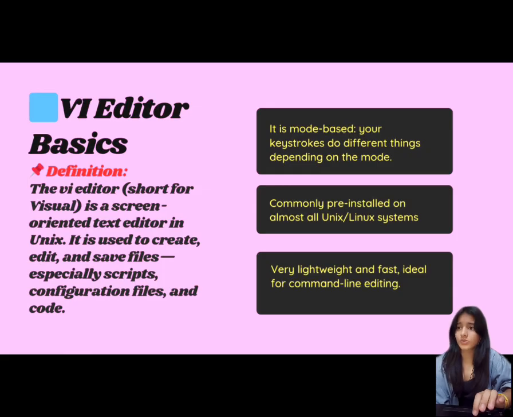First up, what is VI? VI stands for Visual. It's a screen-based text editor found in almost all Unix and Linux systems. It's incredibly lightweight, super fast, and perfect for command line editing. It's mode-based, meaning your keyboard does different things depending on which mode you are in. That's a big part of how VI works.